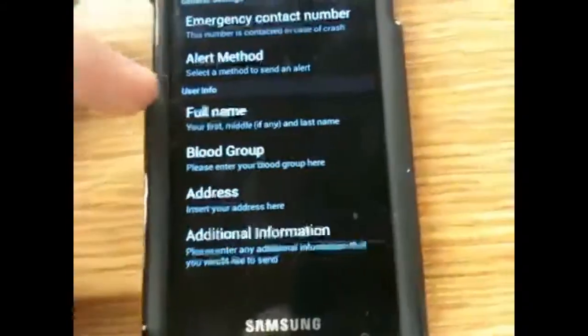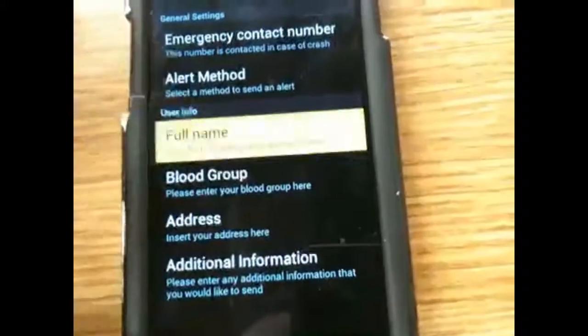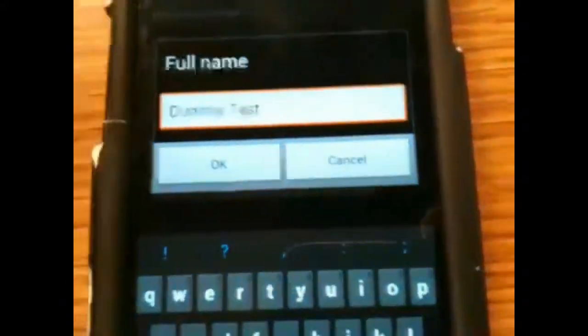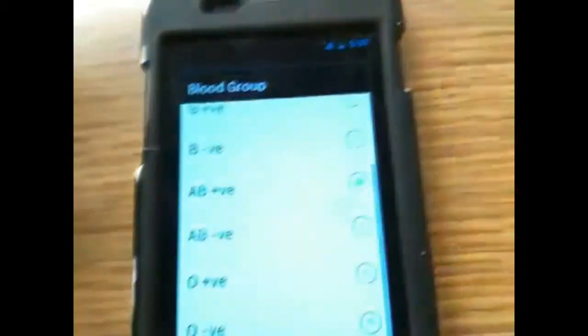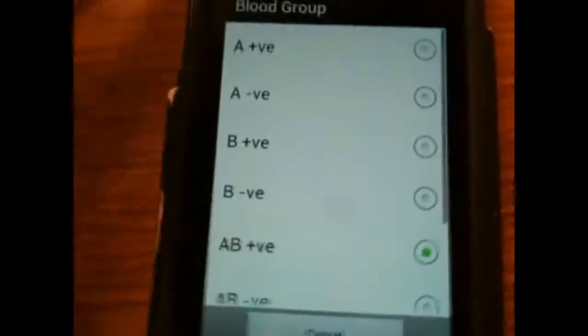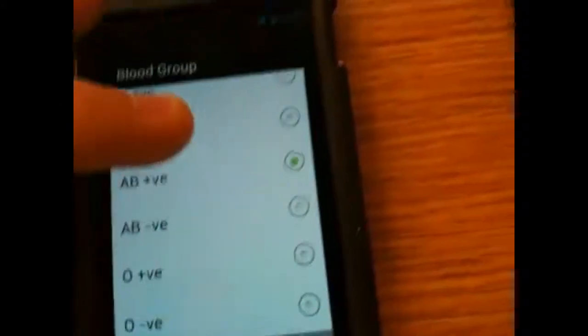So here is the user profile. We can have multiple profiles, or we can just have one. This one is the username, so you enter your username. Our name here is dummy test. You can set your blood type, which would be great for the emergency responders. So I'm going to set that to AB negative.